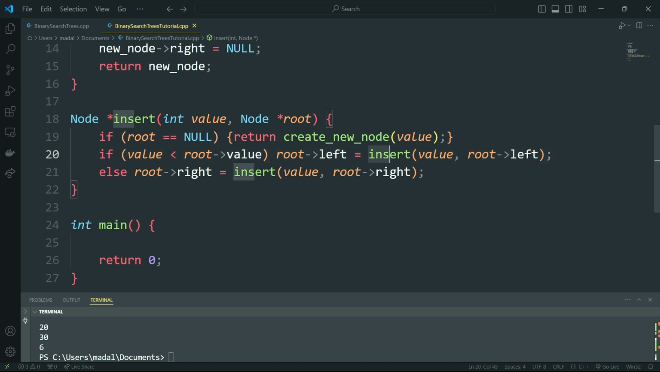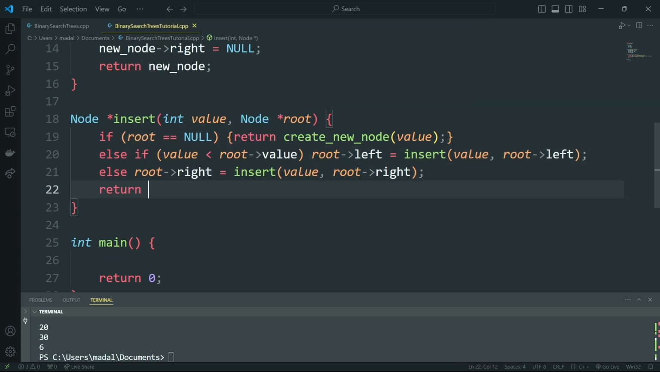So I'm essentially going to recursively call insert with the same value, but this time I'm going to insert it at the left of the root. So I'm going to put it in the left subtree. Otherwise, it means that the value is greater than the root. So I'm going to say that the right child of the root is going to equal insert the same value, but at the right side of the root. All right, that's all this does. And I'm actually going to turn this into an else if. Now, in the end, I'm just going to return the root. Okay, so this is going to be our insert function.